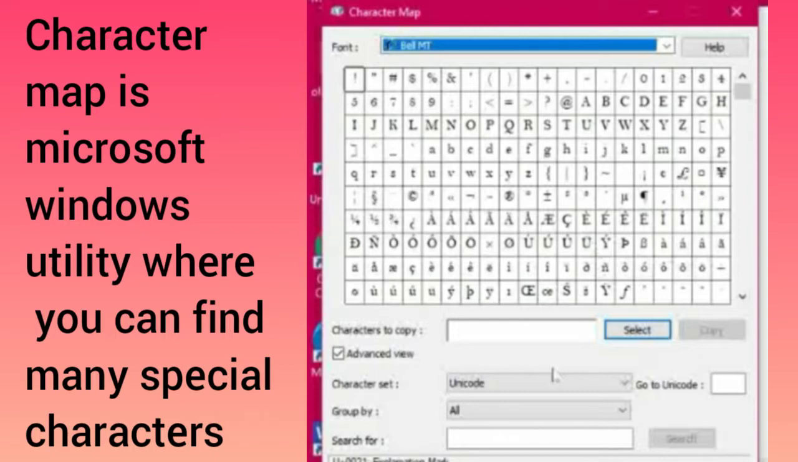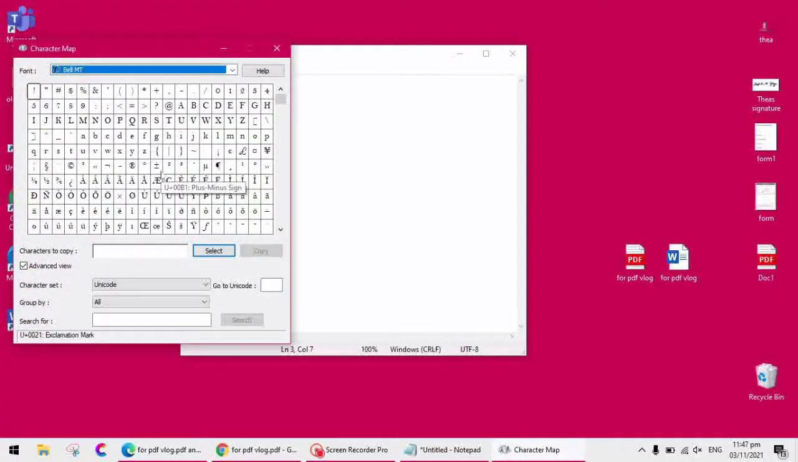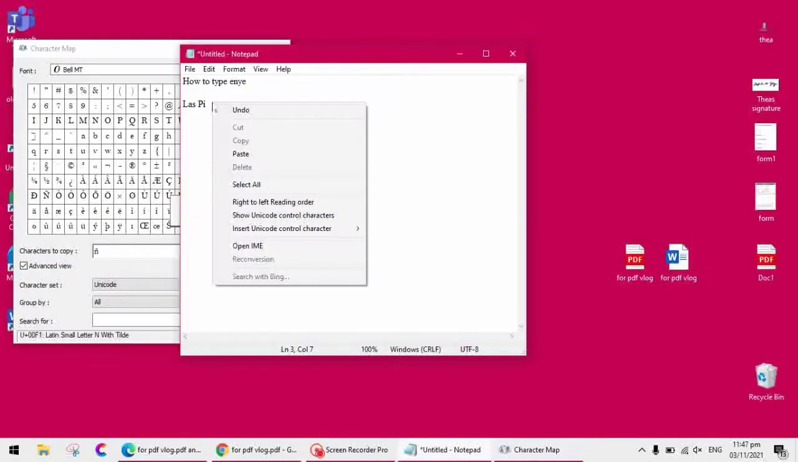Character map is a Microsoft Windows utility with an on-screen layout where you can find the special characters that are not available on your physical keyboard. There is capital letter enye and the small letter enye. Just click on the letter enye, click on select, click on copy, and paste it to the document you have.